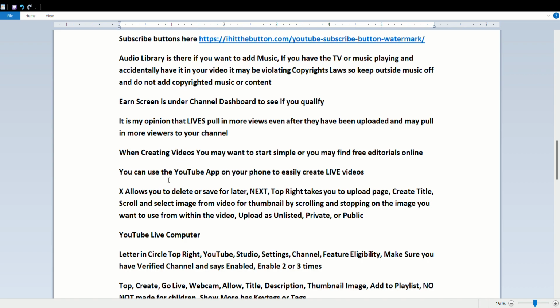You can use the YouTube app on your phone to easily create live videos. There's 3 little dots in different places where you can make your live videos better if you like. There's an X that allows you to delete that video or save it for later. Be careful which one you press.